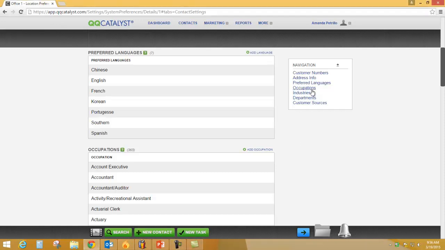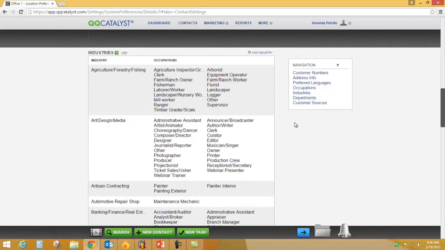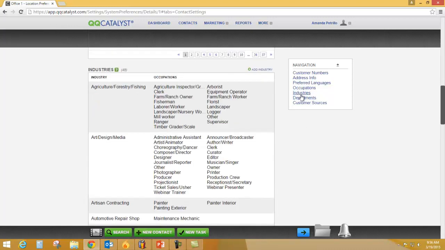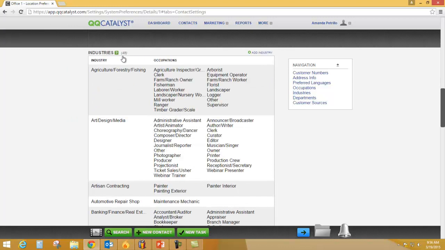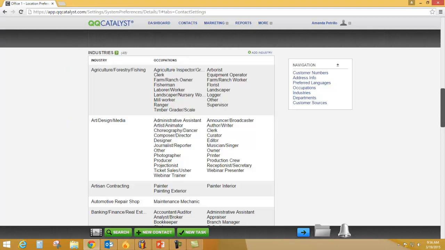Under the Occupations sections, you will see a starter list that we have created for you. You do have the ability to add additional occupations and associate them with a specific industry. So the industry section and the occupations section do work in tandem with each other. For example, the industry section will give you a generalized industry and then the different occupations within that specific industry that you can associate it with.